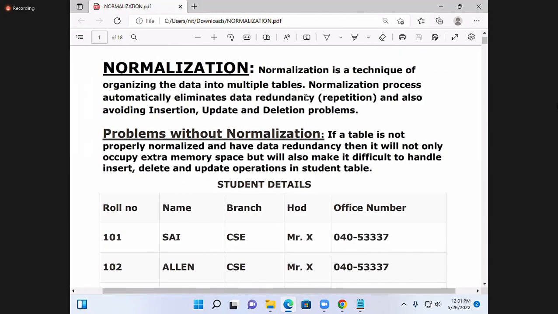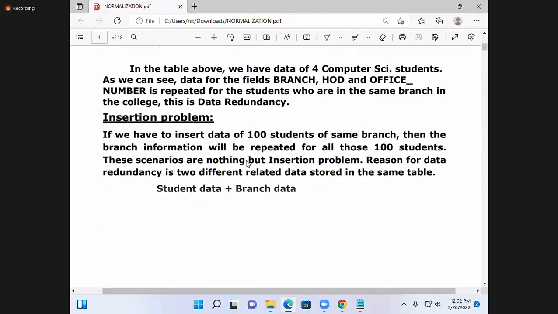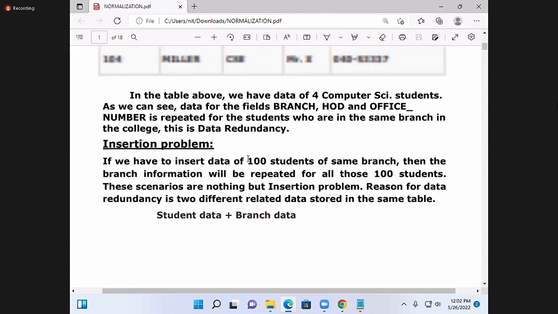Okay, just listen. So normalization. What I said, normalization is a technique of organizing the data into multiple tables. It is a process to automatically eliminate data redundancy and also avoid insertion, updation, and deletion problems. I'm directly showing it with an example here.